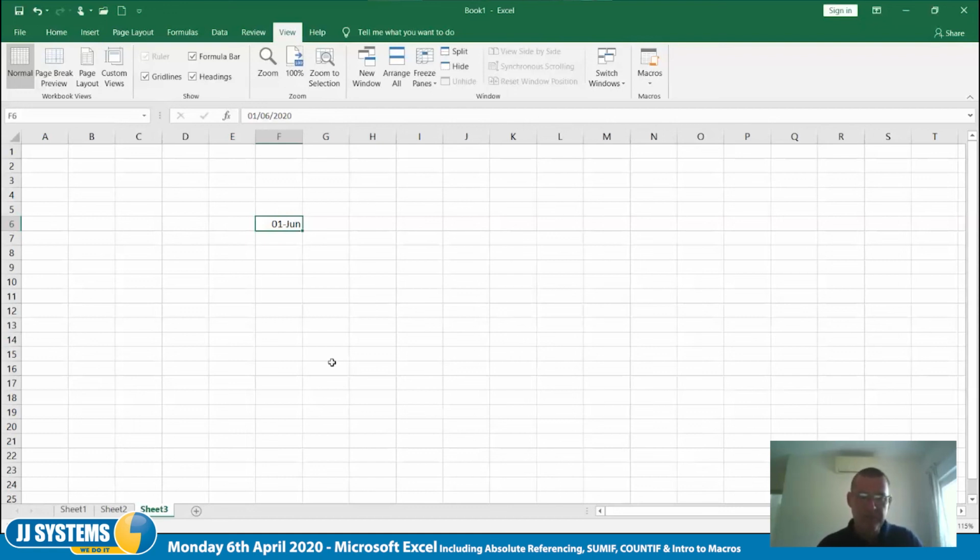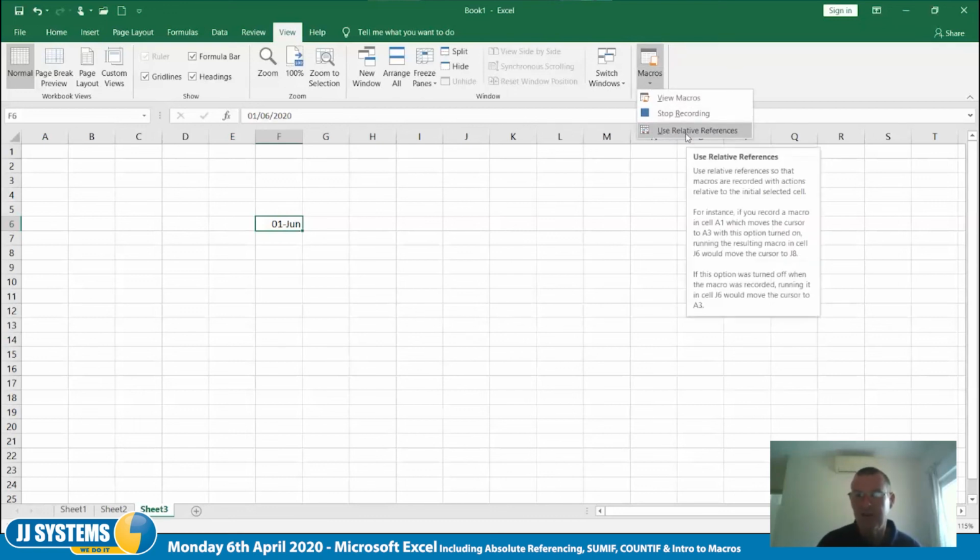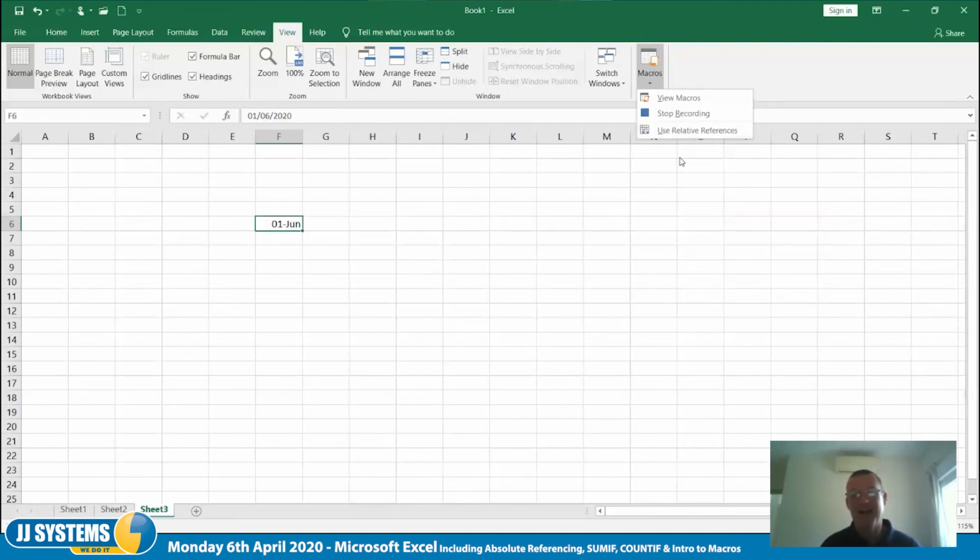But the big thing when you're recording a macro is you need to know whether you're doing relative references or absolute references once again. So this all comes back to how important that first exercise was. What we have here on the macro menu is one of the most important options when you're recording a macro, and it's really understated. Now, at the moment, I'm using absolute references.